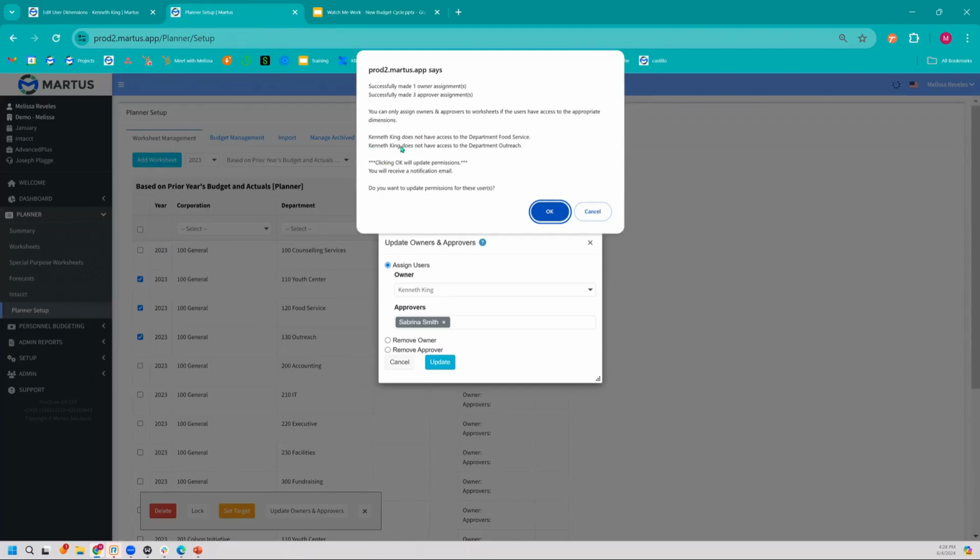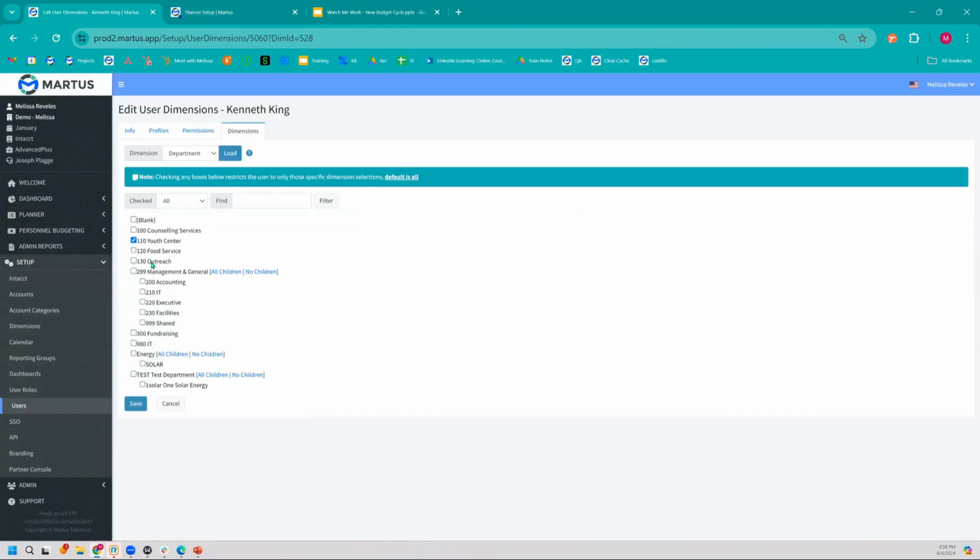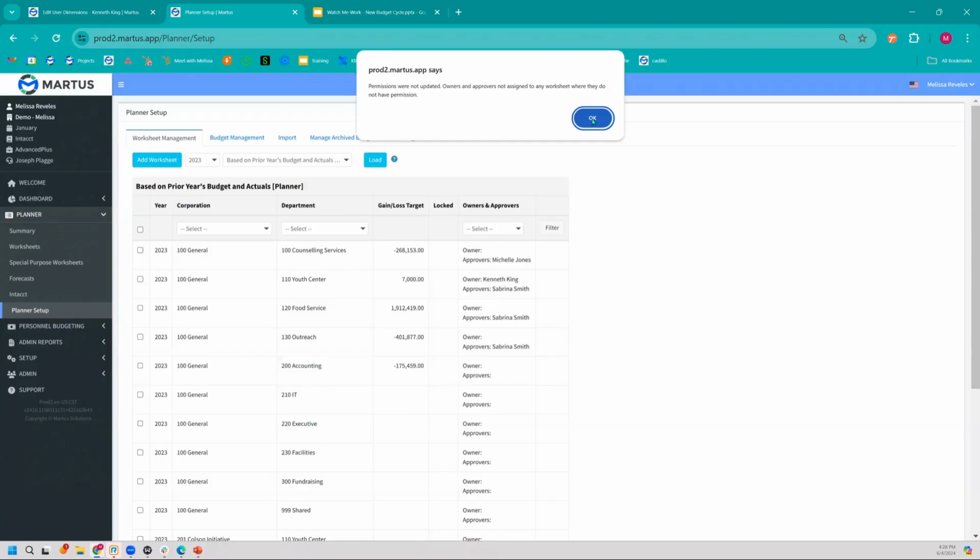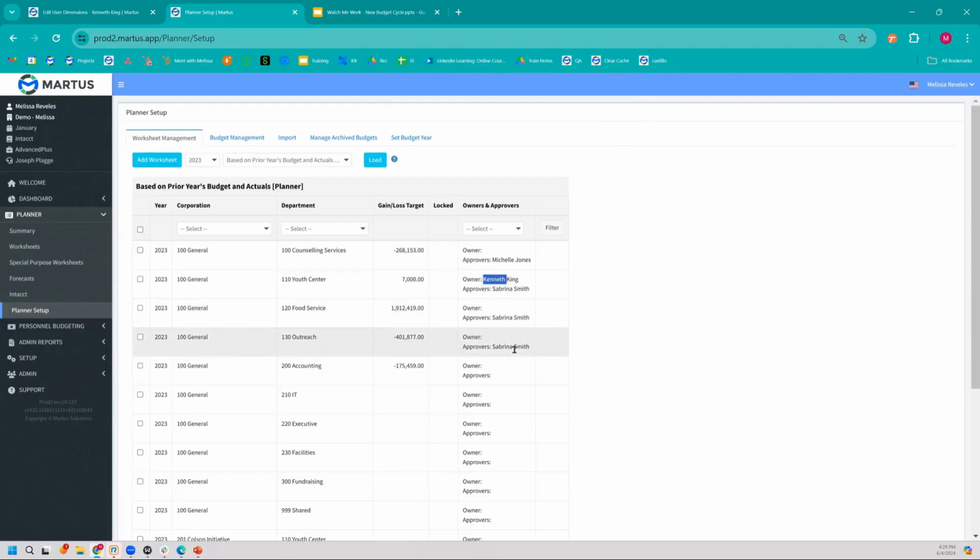And then it's telling me what my issue is, and it is that Kenneth doesn't have access to the Department of Food Service or Outreach. You can see those right here on the screen. If I hit OK, Martus is actually going to go into Kenneth's user record and give him access to food service and outreach. Oh, how funny. When I left the page, I lost my modal. Or if I hit cancel or leave the tab, Martus will not do that. And you'll notice that we just have Kenneth on our youth center worksheet. We do not have him on our other 2 worksheets.